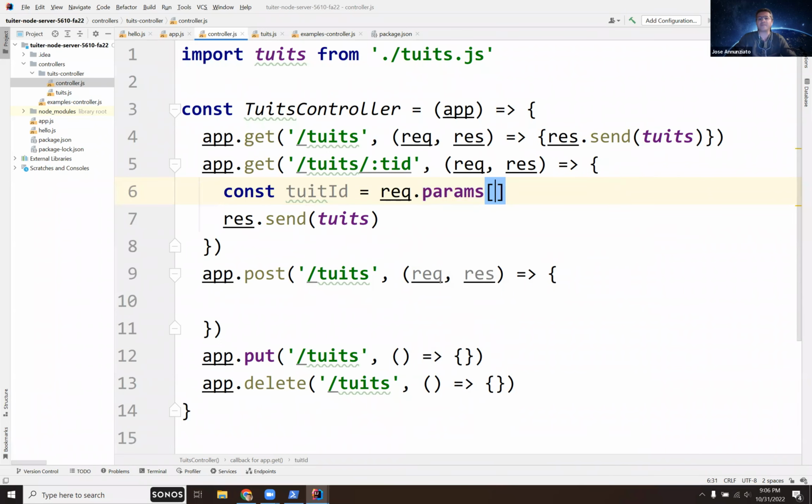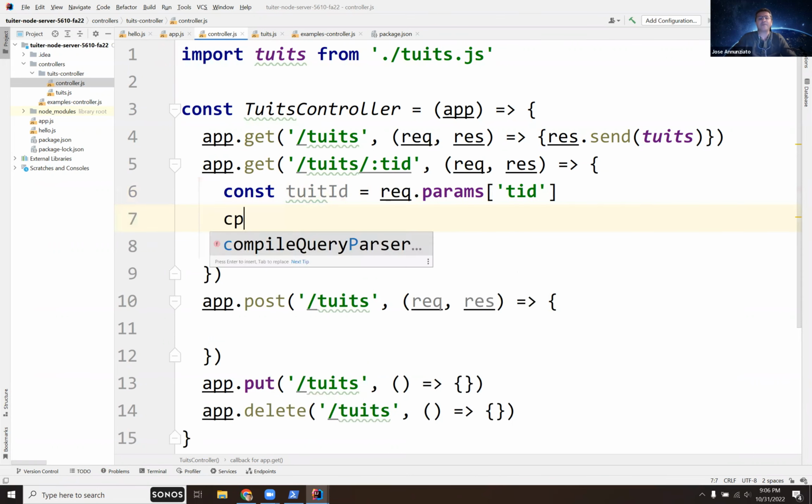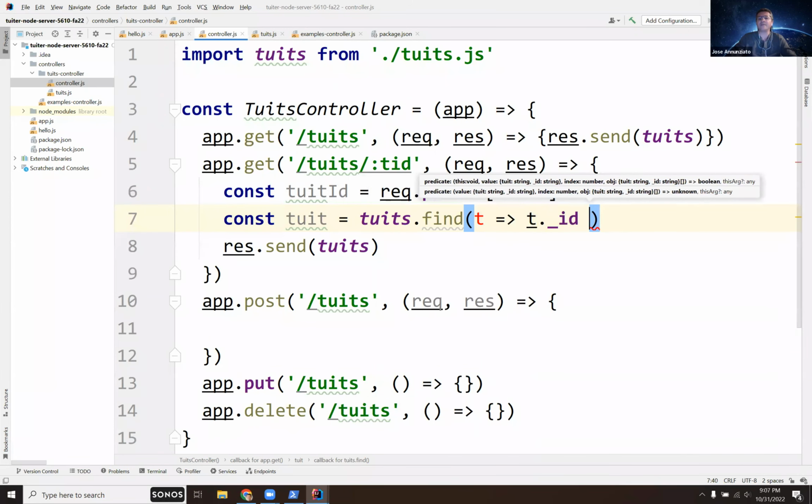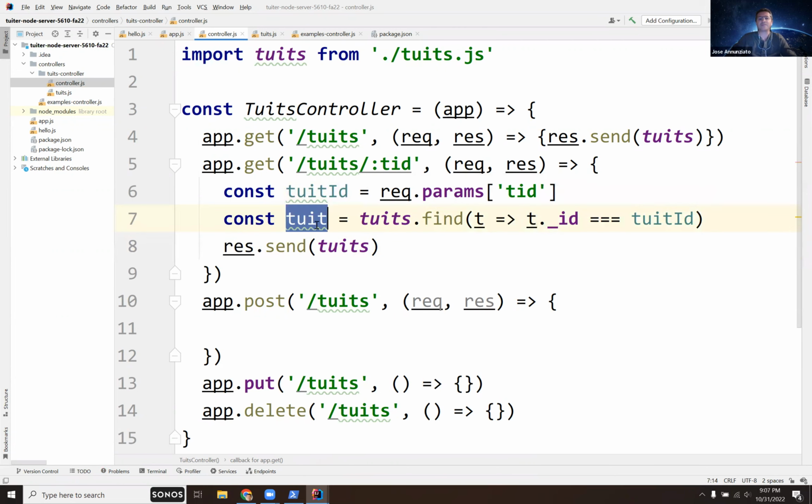So the params can retrieve the tweet ID, TID. And then we can find the actual tweet that matches by looking at all the tweets and finding the tweet whose ID matches the tweet ID that we're looking for. That would be the actual tweet object, right? Then we can send that one tweet object instead of sending the entire array, right?